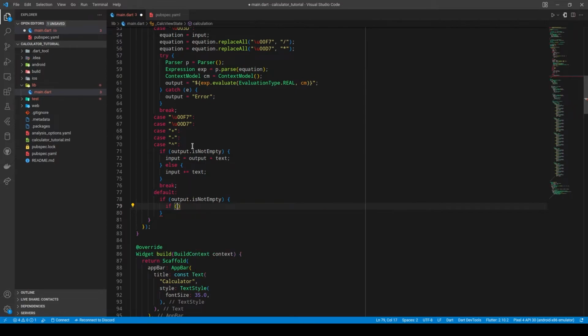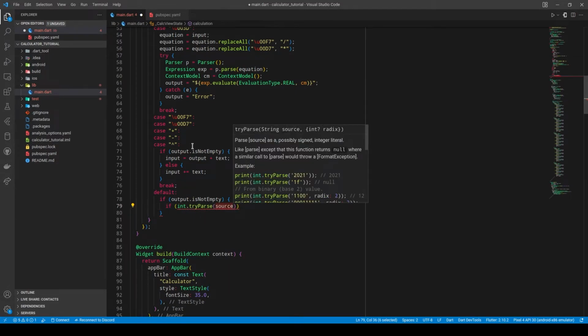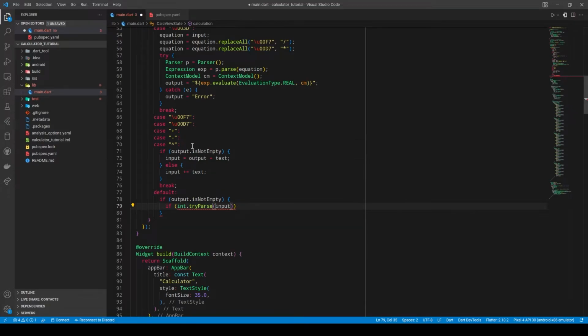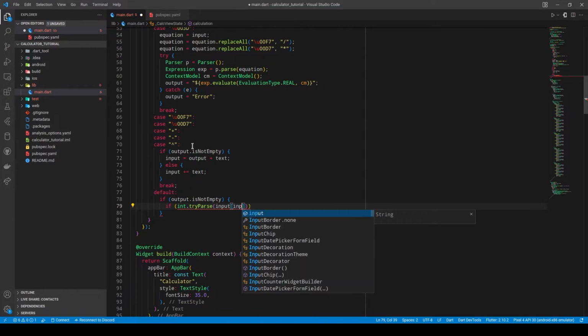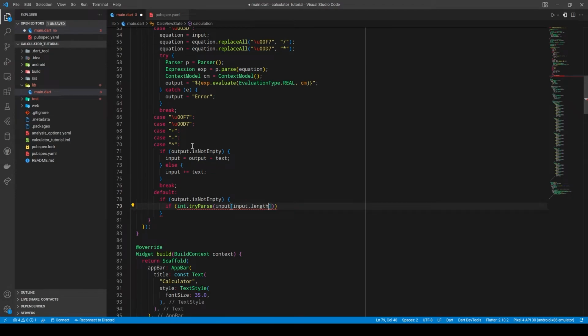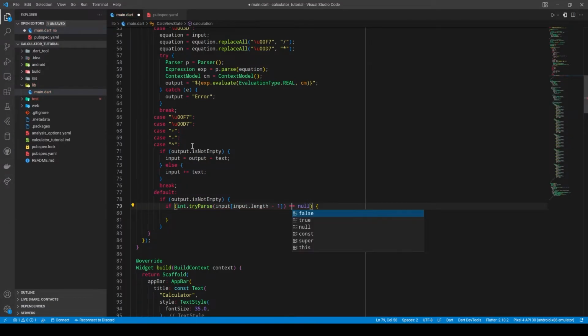int dot try parse. Say input and one is equal to null. So the idea here is when you have int try parse, what it does is it tries to parse this text into an integer, and if the input is parsable, then it will give you just whatever the int is.